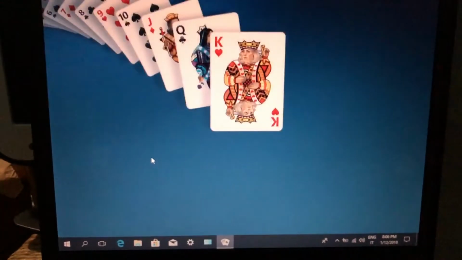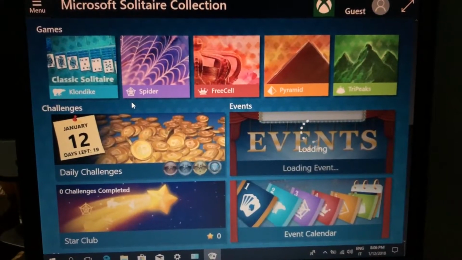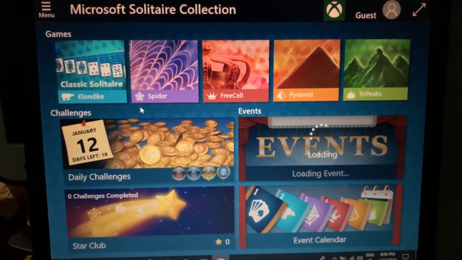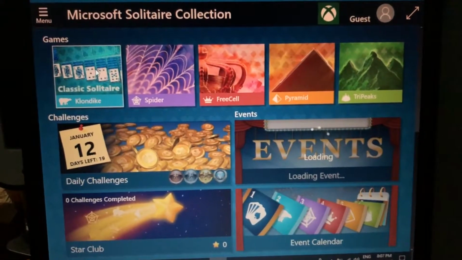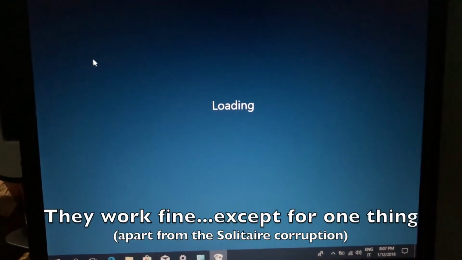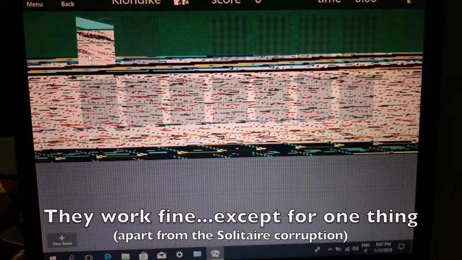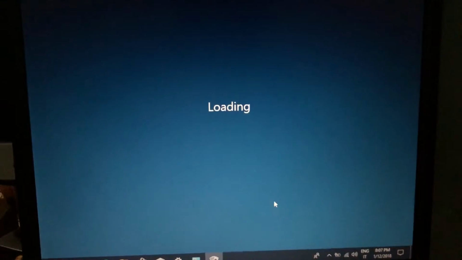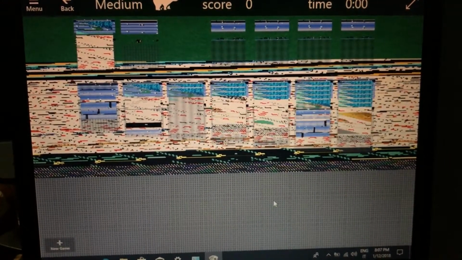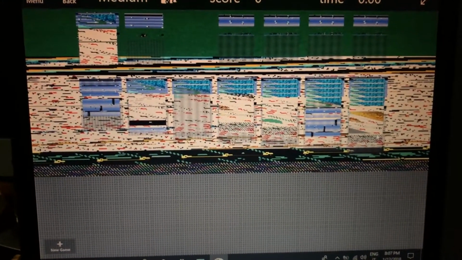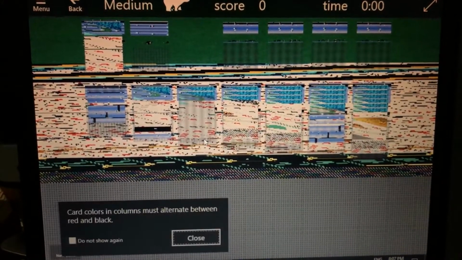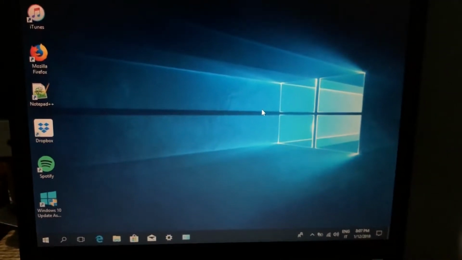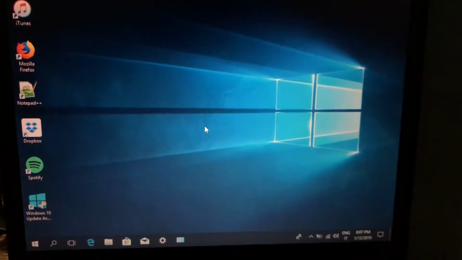And I did install the video drivers. The last version of the video drivers was actually for Windows Vista, but they worked fine in Windows 10. And yeah, for some reason it's still corrupted. I mean, the animations are all there and the game is working, but it's unplayable. So I guess I have to get the older version from Windows 7.